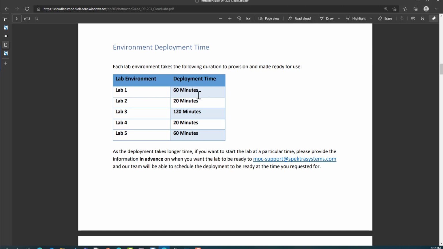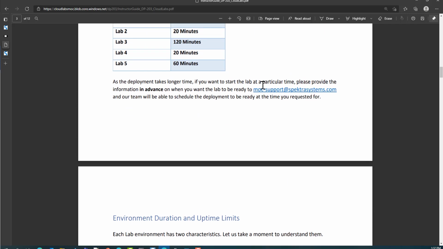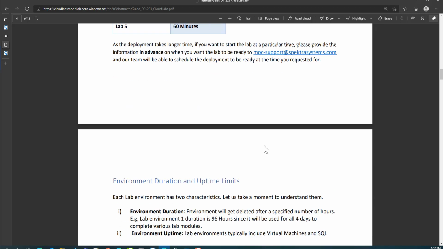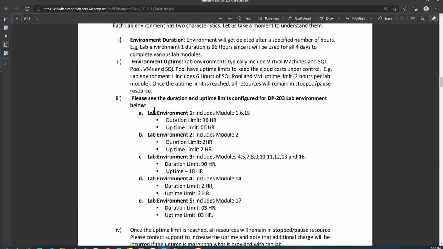So as you can see, the deployment time is pretty long for various environments. Cloud Labs teams make sure that the lab environments are ready at the time when you need it. So we request you to let us know when you want to use a particular environment so that we can make sure that the environments are ready before your lab time and students do not have to wait even for a minute to get access to their environments. So please do share the lab schedule with your contact or at moc-support@spectrasystems.com.